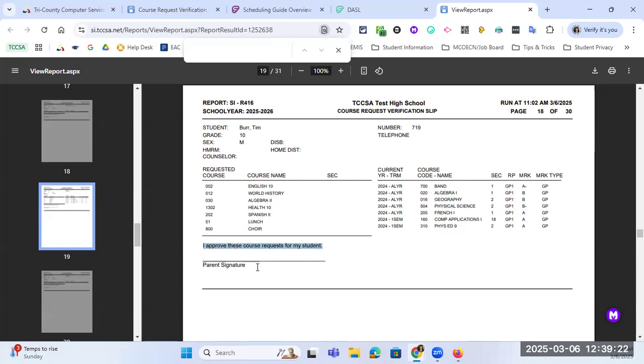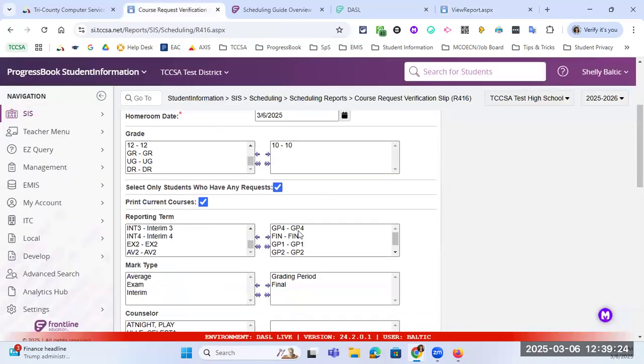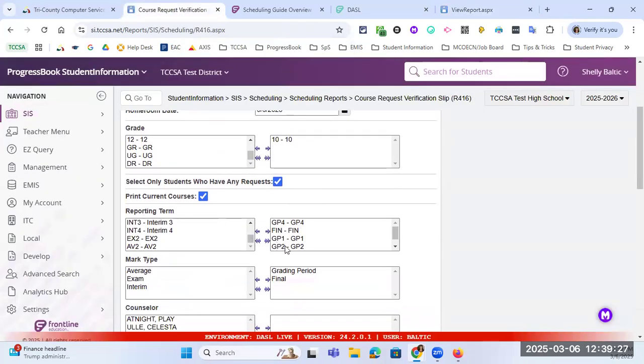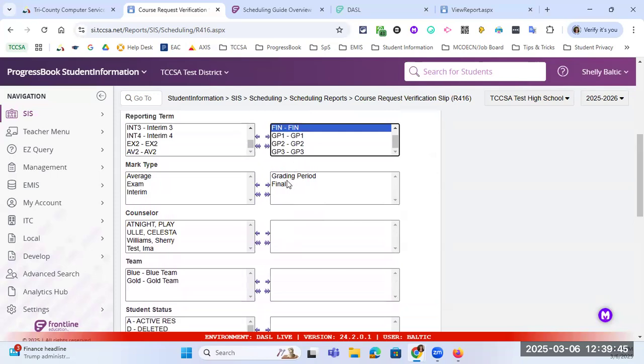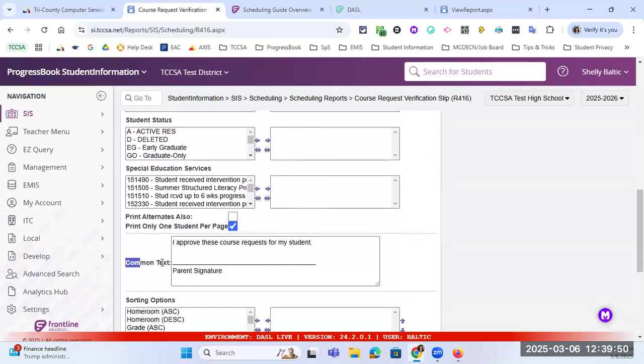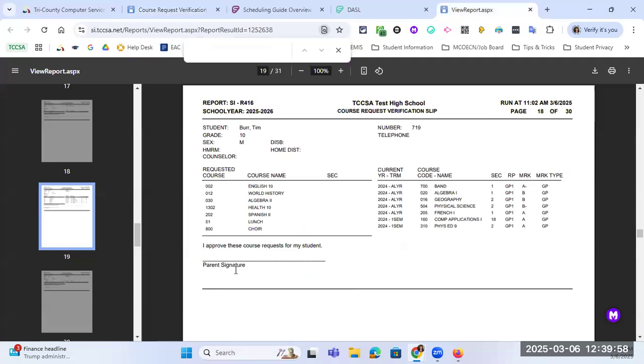This is the custom text that you can add. So if I'm looking at this screen, your current term would be grade 2. If you are a complete semester only school and you had final grades at semester time, you can choose the fin, and that would show their semester grade. I did both just because of how the training database is set up. And then if you look here, here is my common text. So you can put that for parents to sign on. And then that populated here at the bottom.